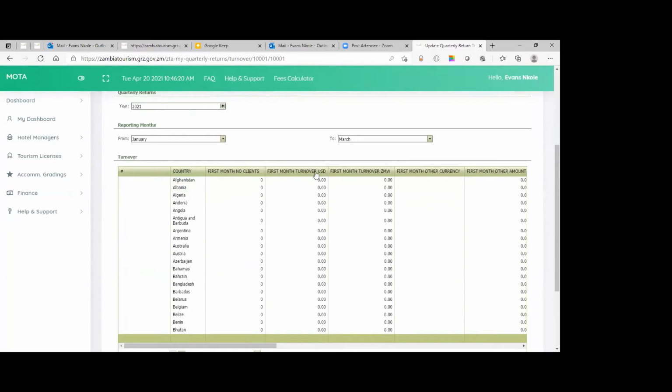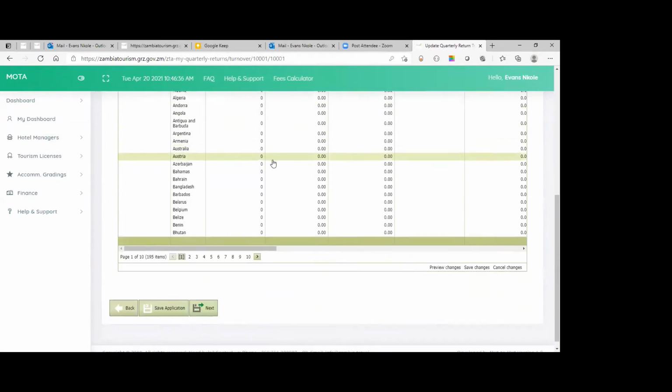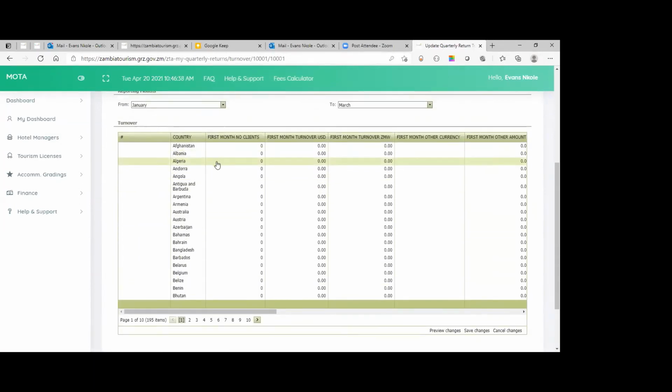Like for the first month, for each of the months you've provided in the quota, you indicate the turnover in USD, turnover in Zambian kwacha, and you also specify which other currency your turnover was in and the amount. So you do this for the 3 months. Say for example, so we have all the countries there. If you did not get any clients from a country, just leave it on 0.